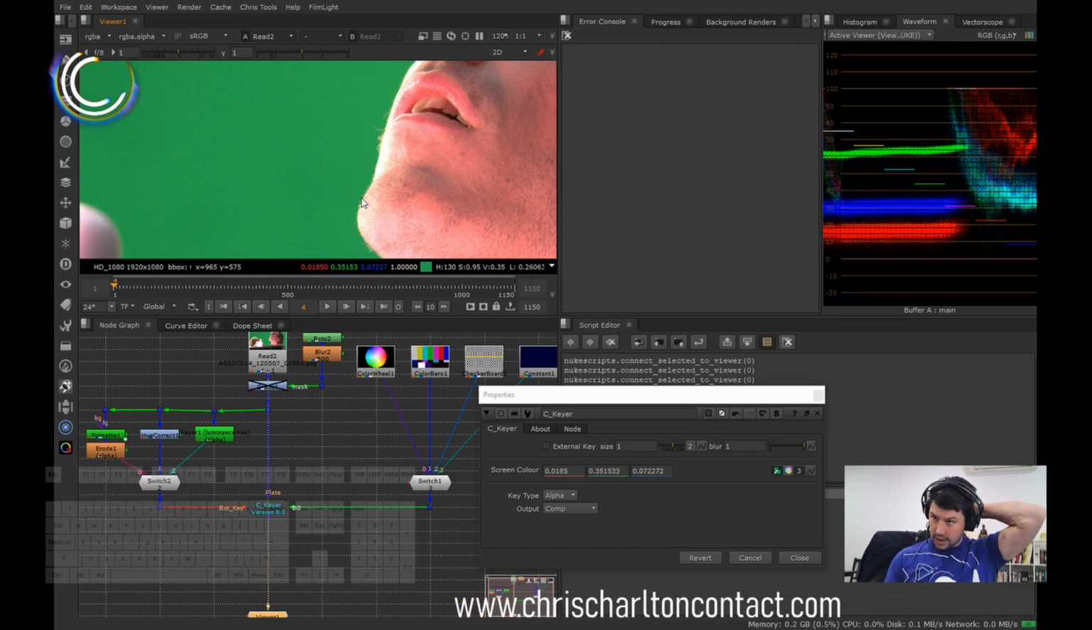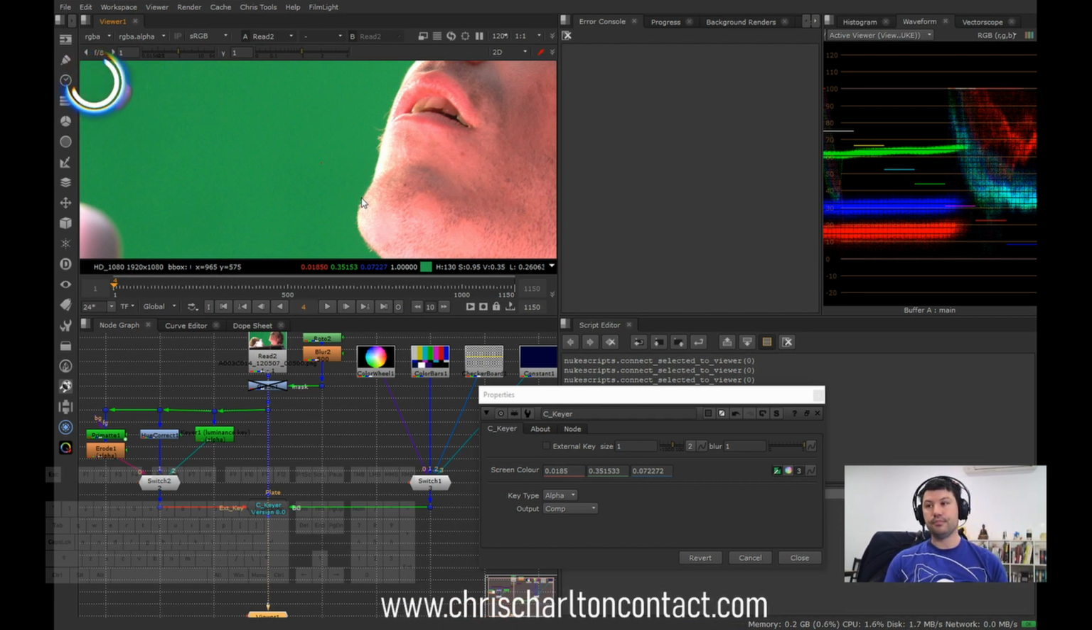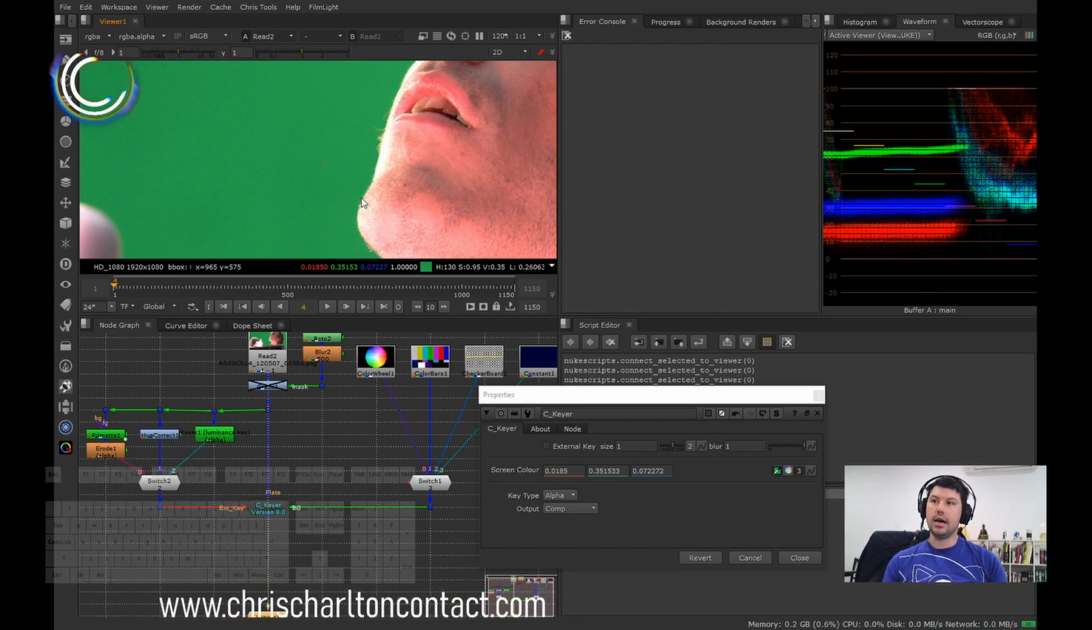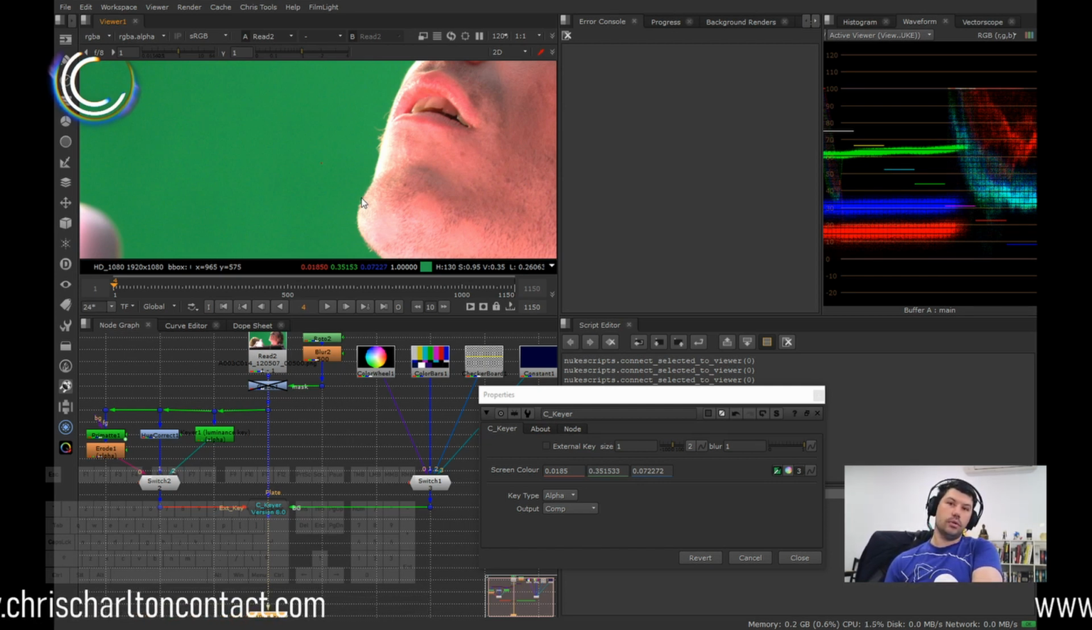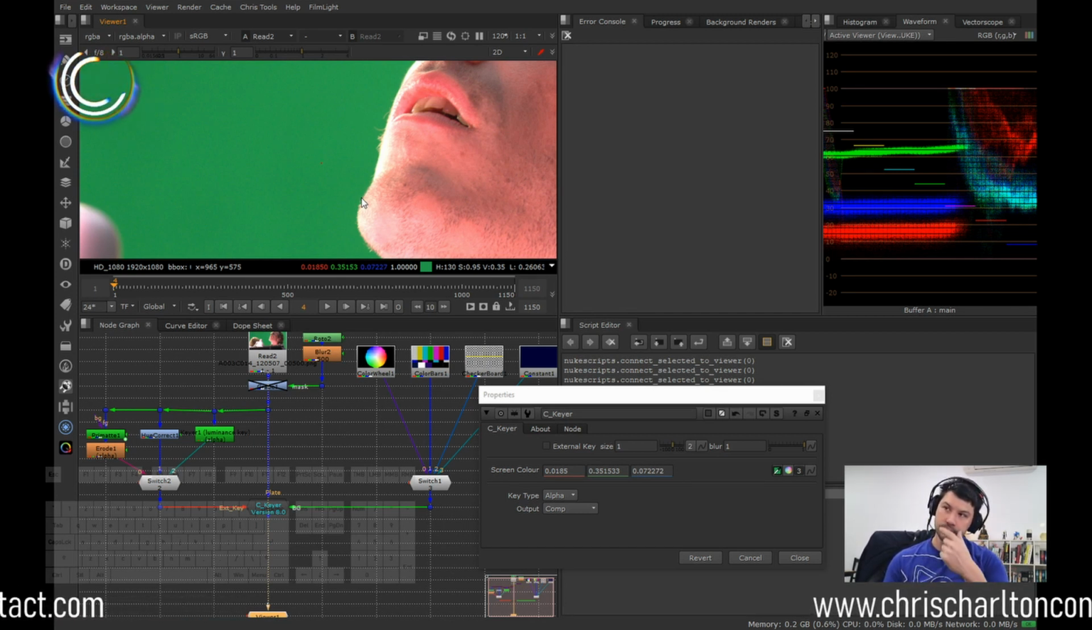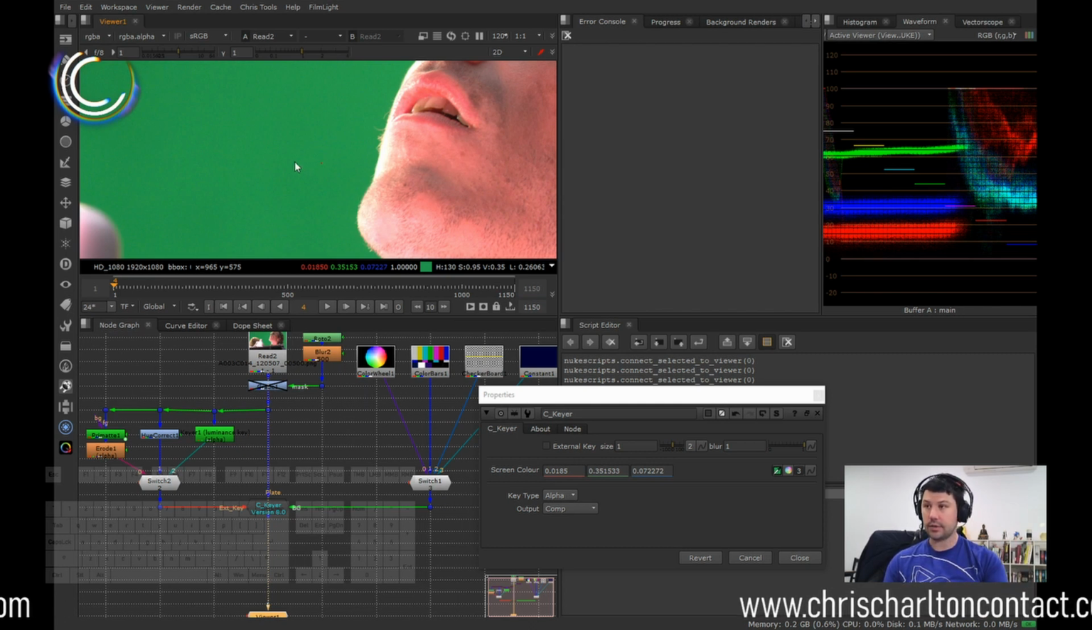But there is something I want to build which will extend the current functionality of it, hopefully, to be able to do a one-click key, and maybe one or two masks for areas that you need additional edge work in, like hair, for example. So with that, let's get into it.